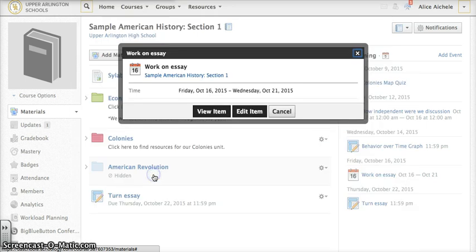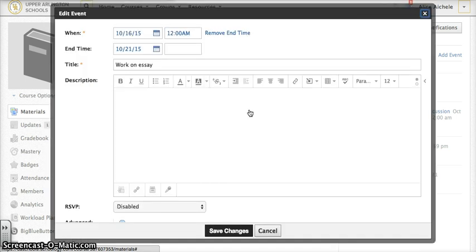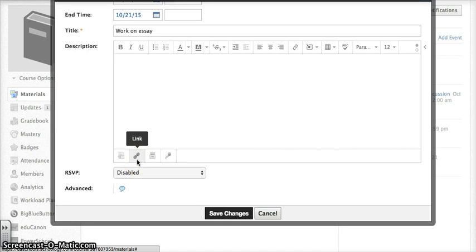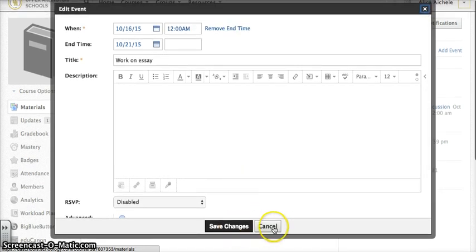If I click on this and hit edit, I have a date range, so I can make this span over a couple days, which I cannot do in an assignment. An assignment is going to have one fixed day that we'll look at in just a second. Pretty much the only other things I can do on this are give it a title and a description. I can add a link, upload a file, add a resource, or give them something to listen to. That's pretty much all I can do on an event. So it's basically just a reminder.